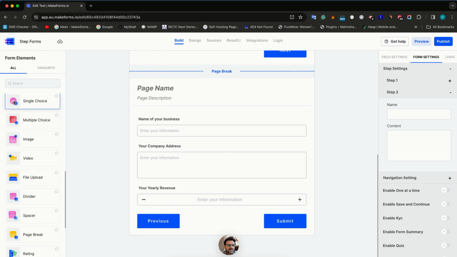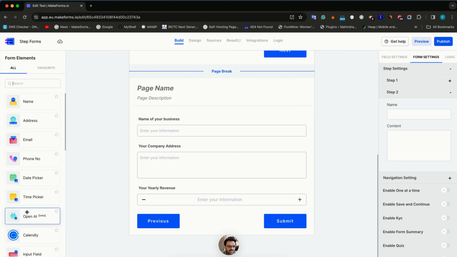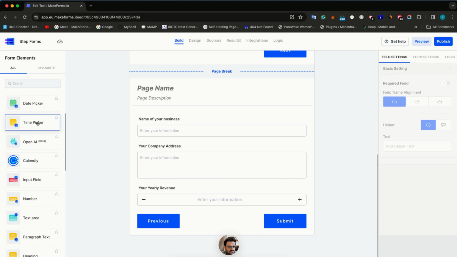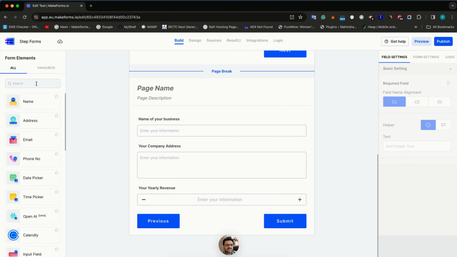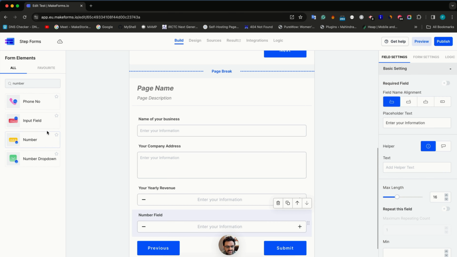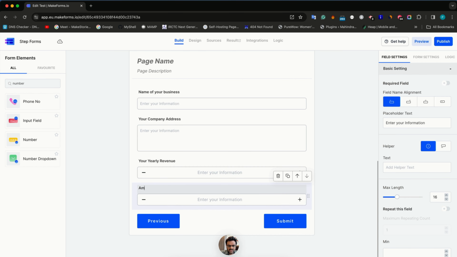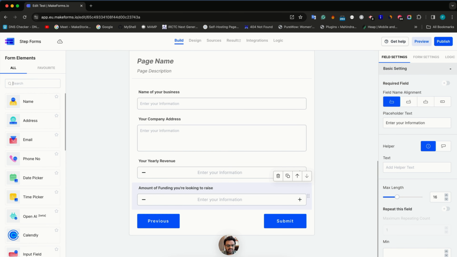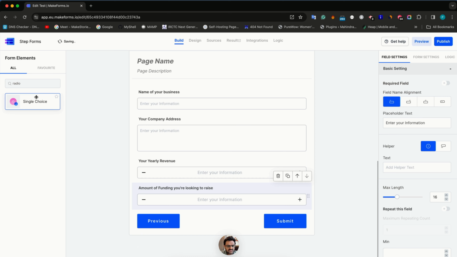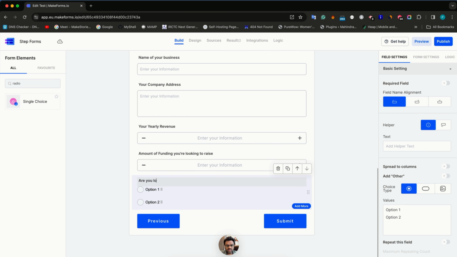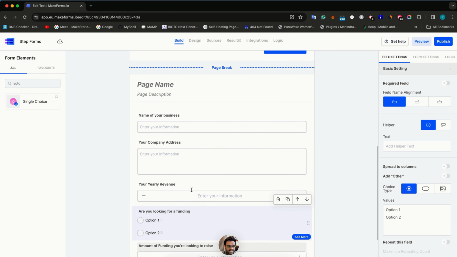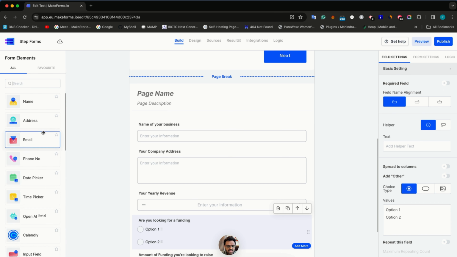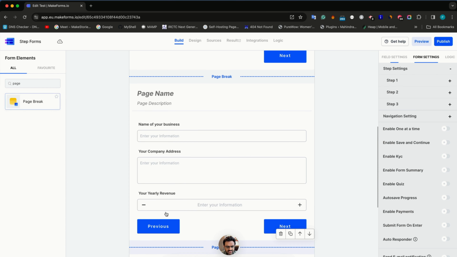Now let's say I want to add more options. For example, I want the user to add his funding requirements. So I will add, let's say, a number field. Okay, and I'll say amount of funding you are looking to raise. Okay, and maybe we can add some radio fields which says, are you looking for funding? Okay, and let's move this above. Now what we want to do is add another page break after your yearly revenue.